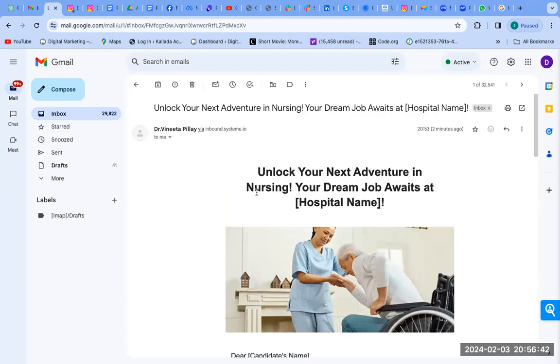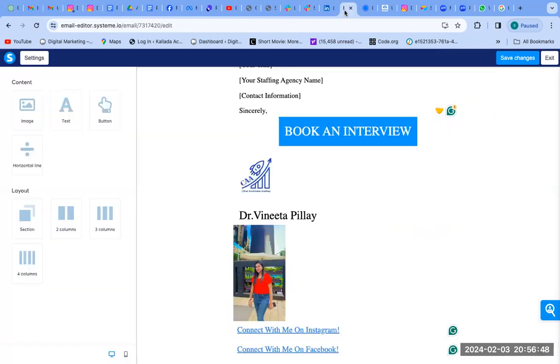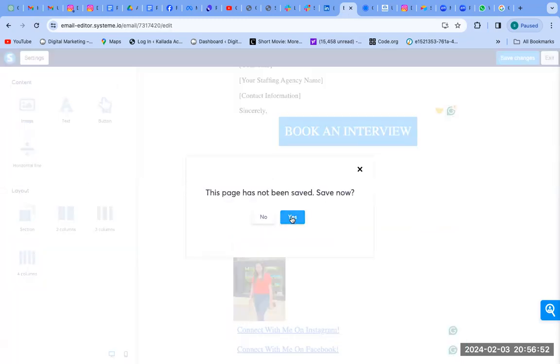You have to use ChatGPT in order to create your email newsletters. You have to ensure your newsletters go out every single day in order to create authority, to build that genuine trust, and to stand out in the market of a staffing agency.